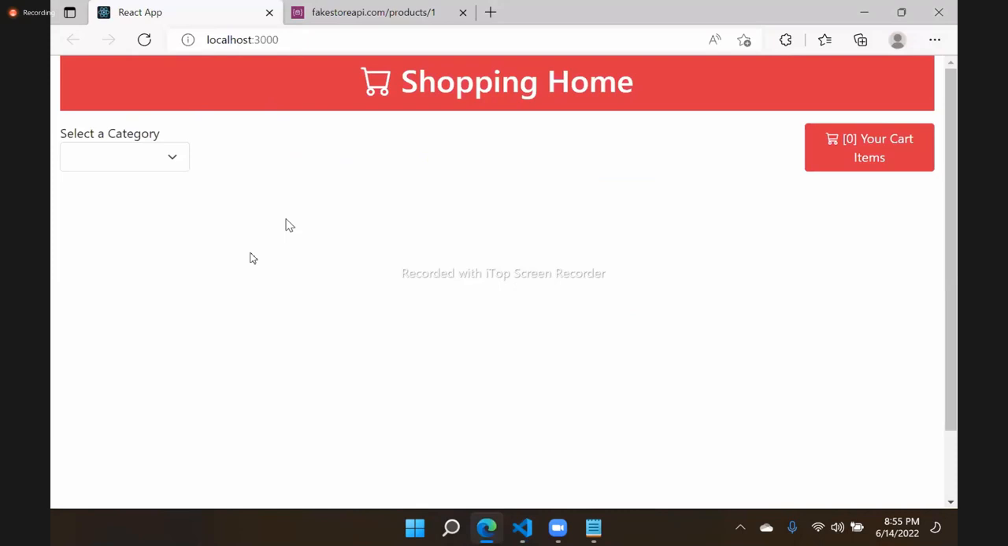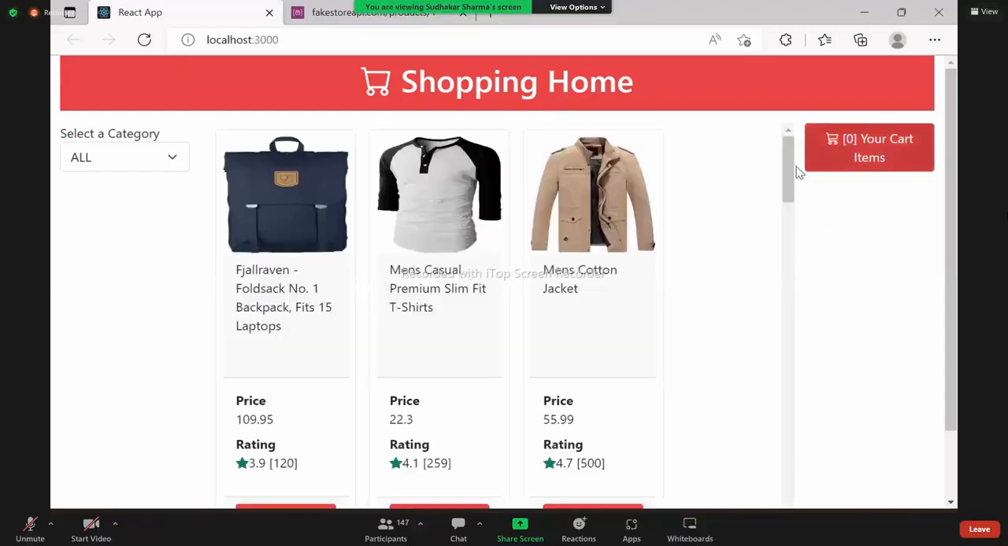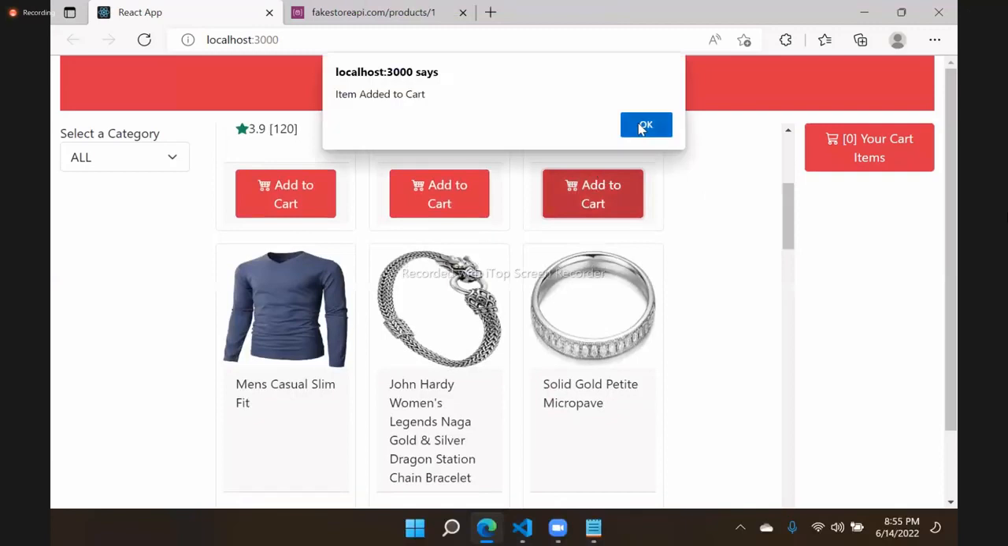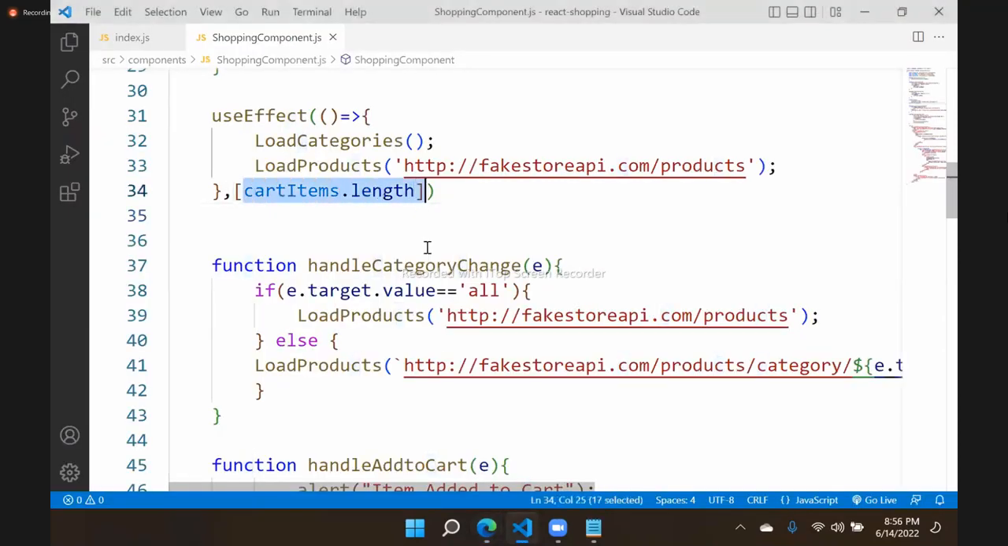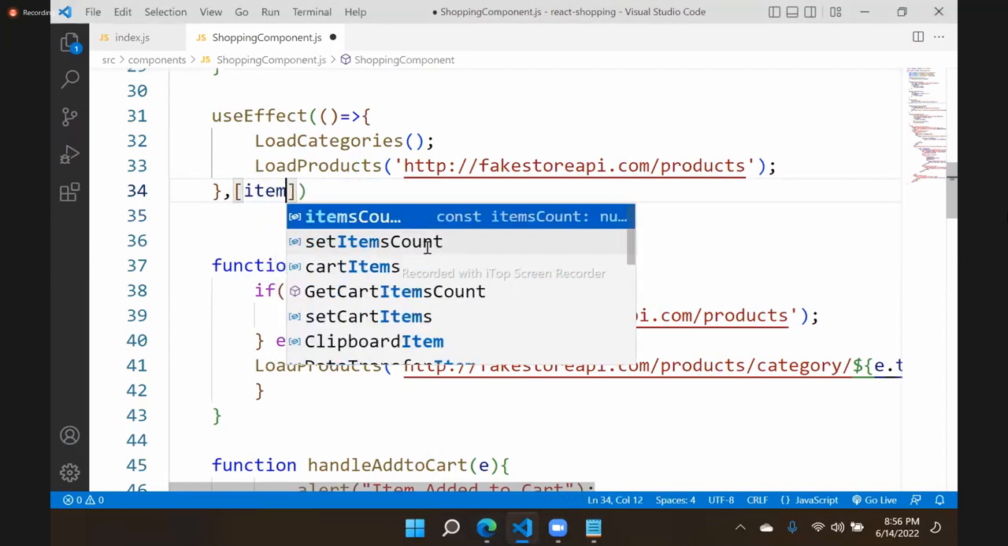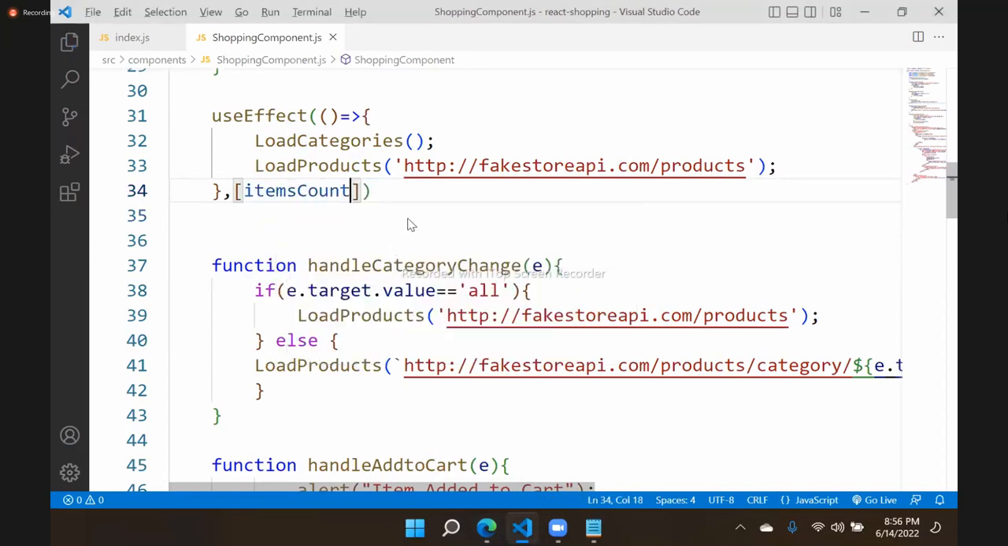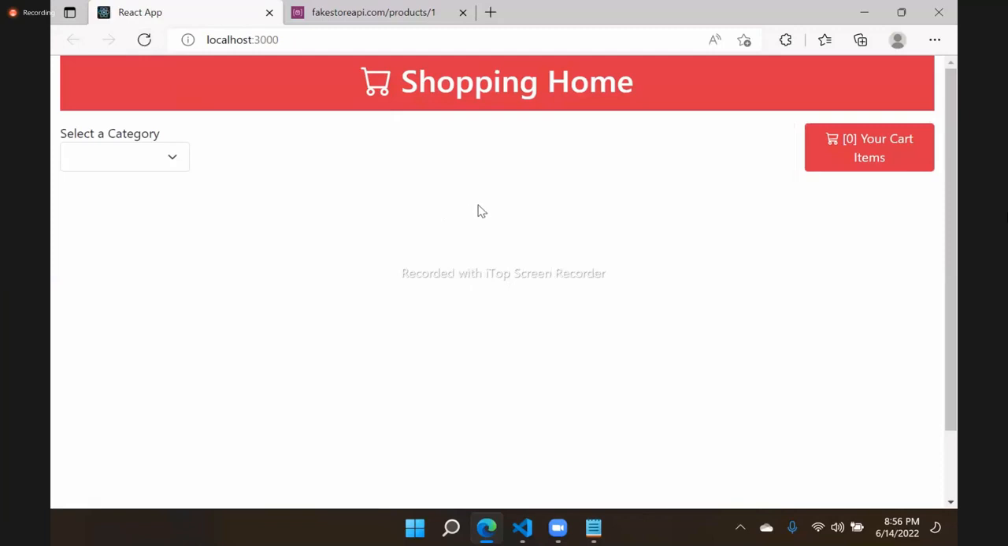So that means the dependency for loading the component is items count. That means how many items are there in cart items, we have to get the length. So why is it not updated? Because if you have to update the details every time, the dependency must be defined here. I'm using cartItems.length as the dependency, or another dependency, items count. So items count is the dependency.